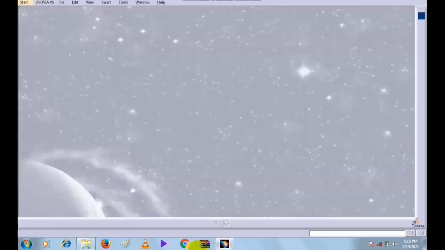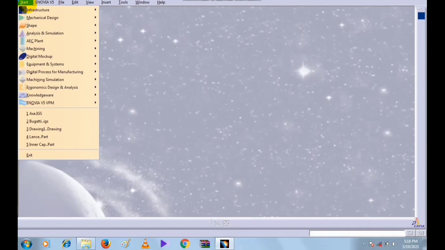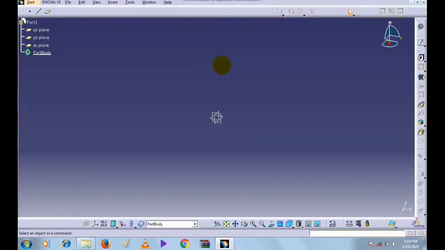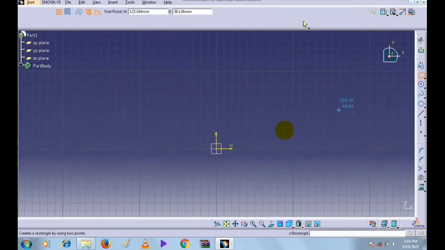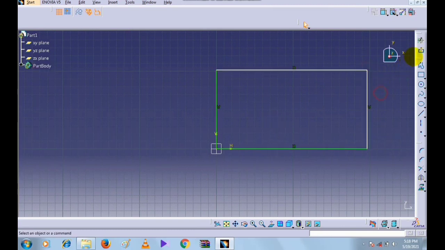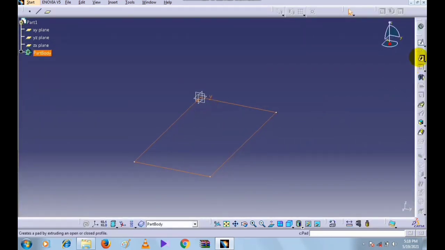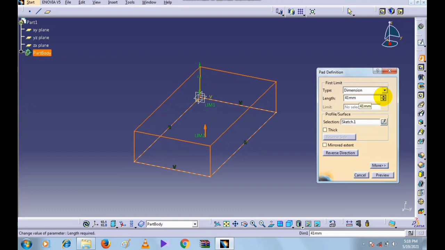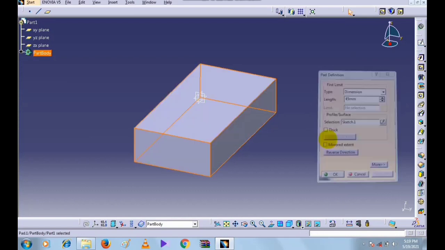First of all, open the CATIA software, click on Start in the menu bar, select Mechanical Design, select Part Design and click OK. Here now we will select the XY plane and create a rectangle. Now click on Exit Workbench and then give the length to the pad as 45. Okay, and preview.